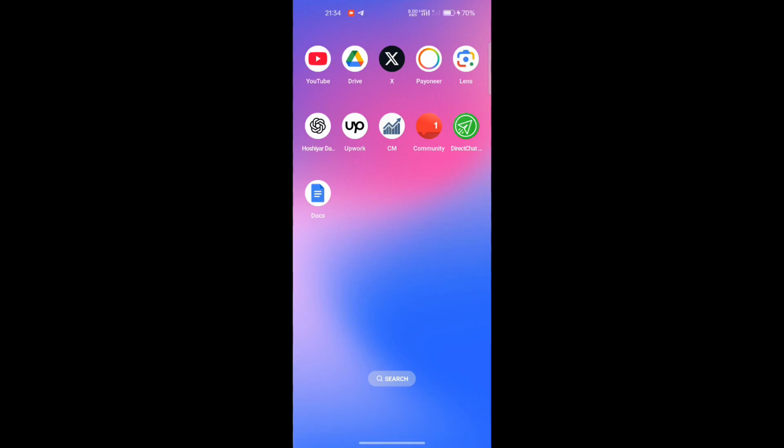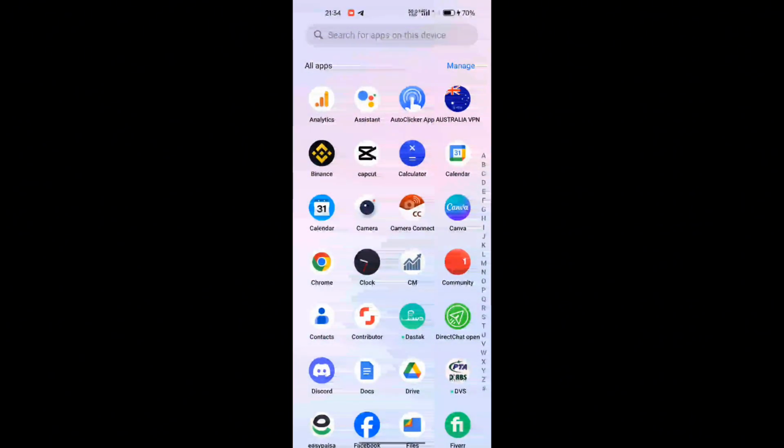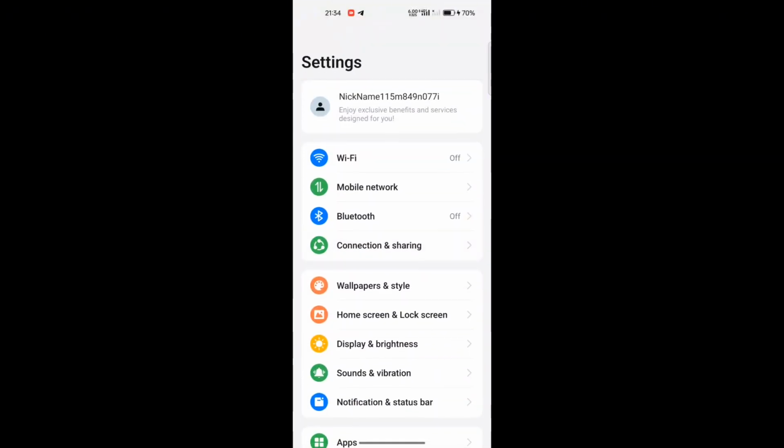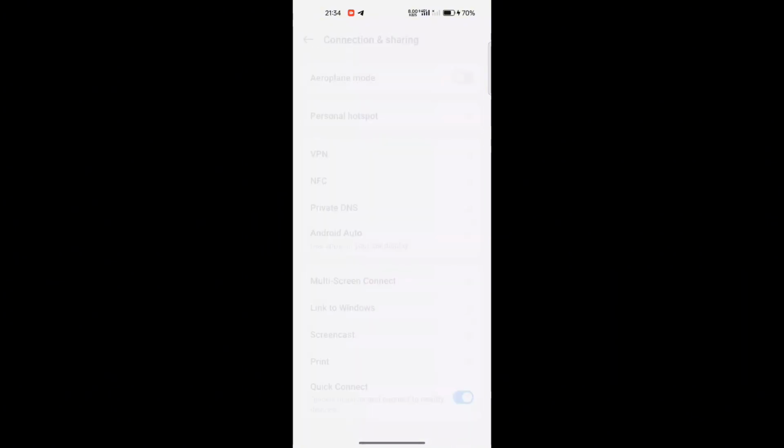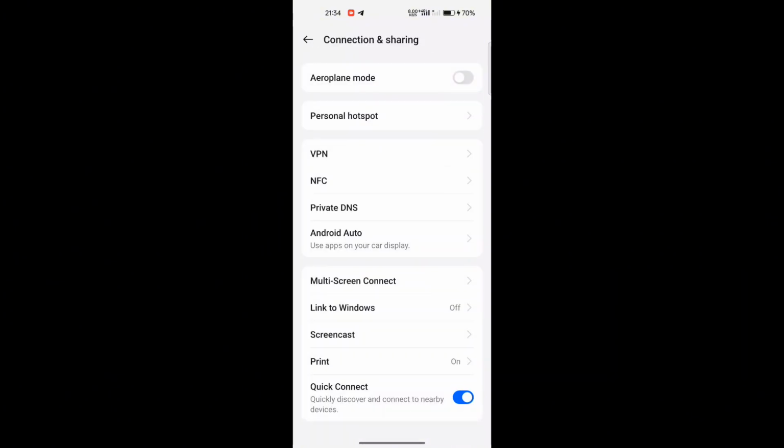For that we will simply go to mobile settings. So I will simply go to settings. Here you will see mobile network, connection and sharing. Simply click on connection and sharing. Once you click here, you will see personal hotspot, VPN, private DNS, NFC. So simply click on private DNS.